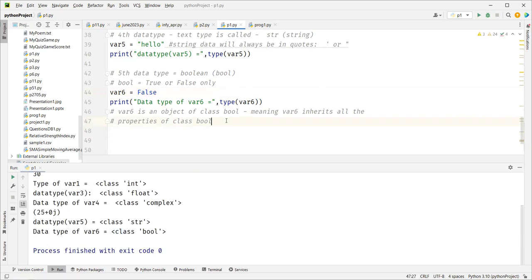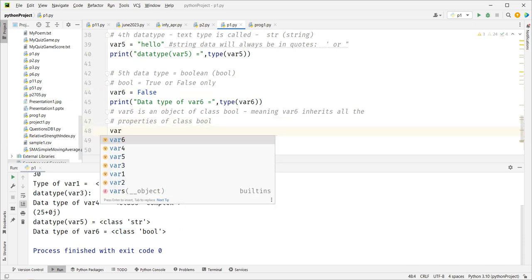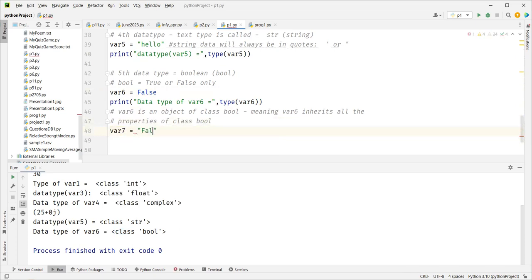If I try to create something like var7 equal to, and we want to give something like this, now you see PyCharm already shows a red line. When you run it, what happens? You get exit code 1. Now you see PyCharm will show exit code 0 and non-zero. When you see 0, that means the process has finished, that means your program has run successfully.